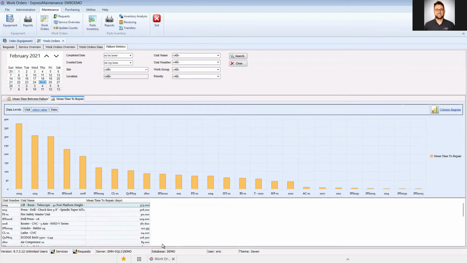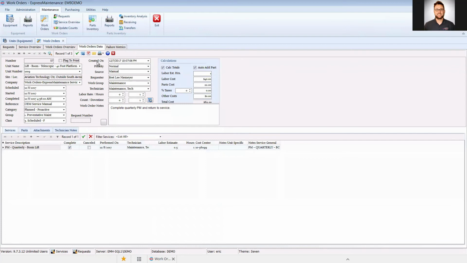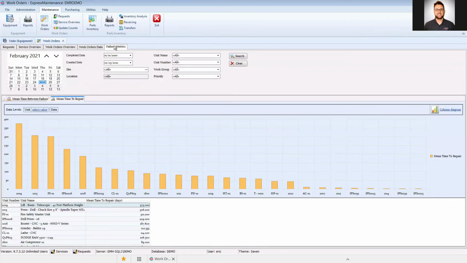And the thing that you're going to need for this one is the same thing. So you're going to need when it was created and then the completed, and then it's going to take that information, and once you have 3 or more work orders created against that unit, it's going to be able to start giving you your averages.